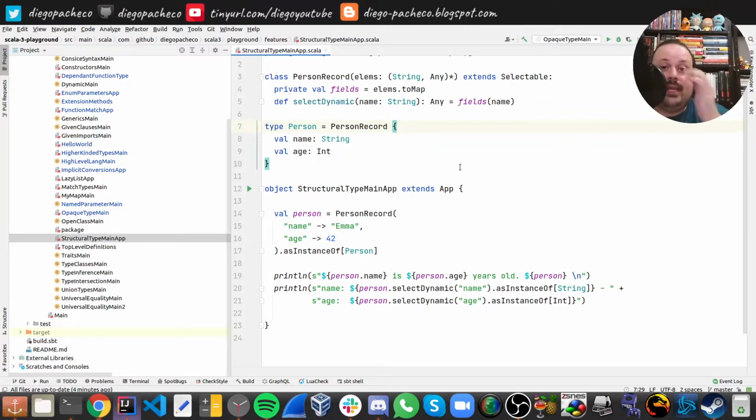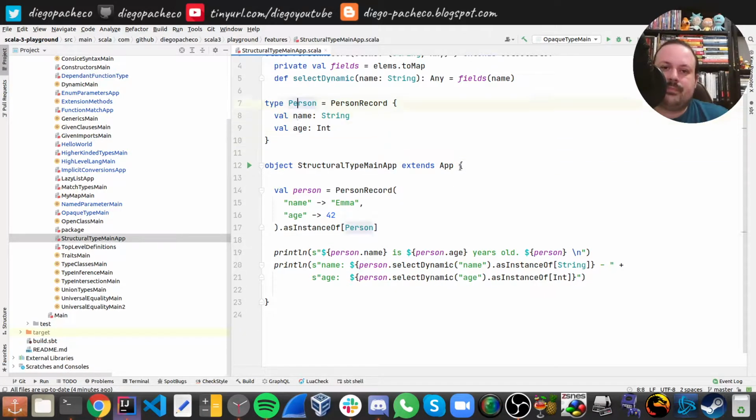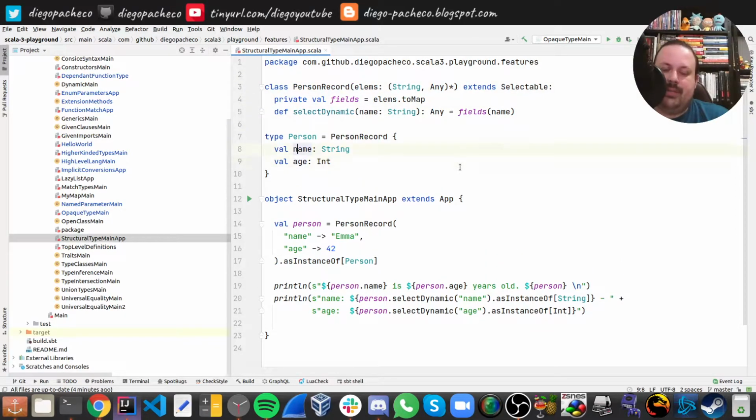And then we have a type here, and this type is again an alias, right? The type is going to be Person, and the value of the type is going to be PersonRecord, which is this class on the top. But here we are defining additional members. We are defining there will be a name, which is a string, and we're defining there will be an age, which is an integer. And this will fall down into the elements, right? That's what's going on here. So this is a cool syntax.